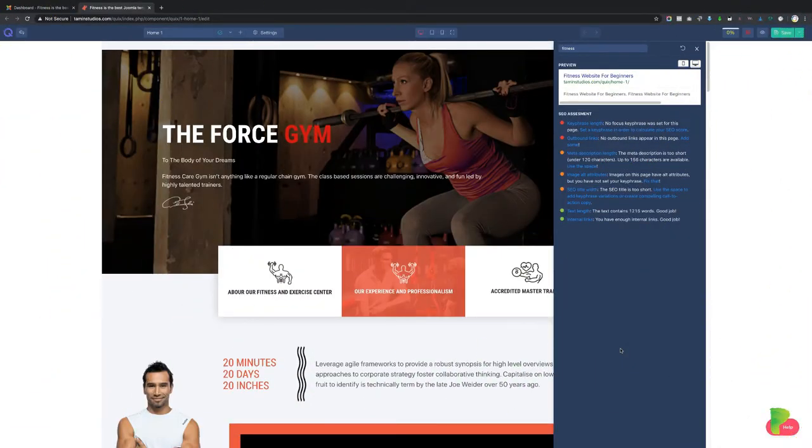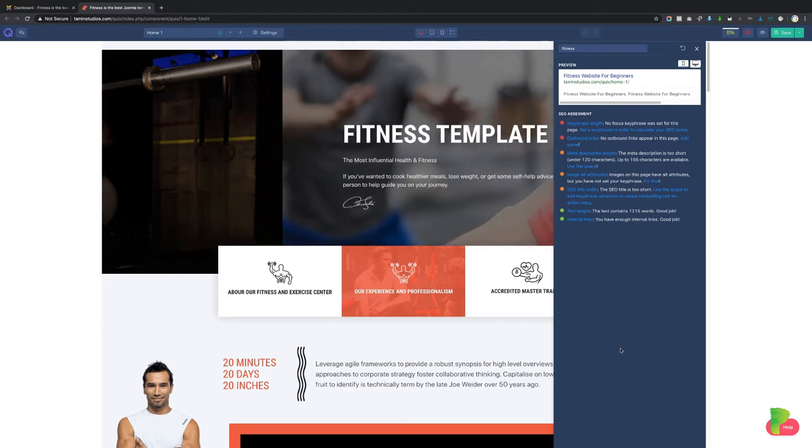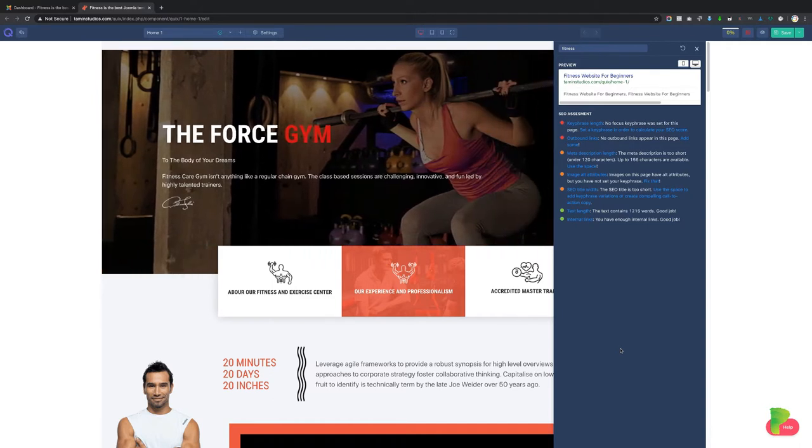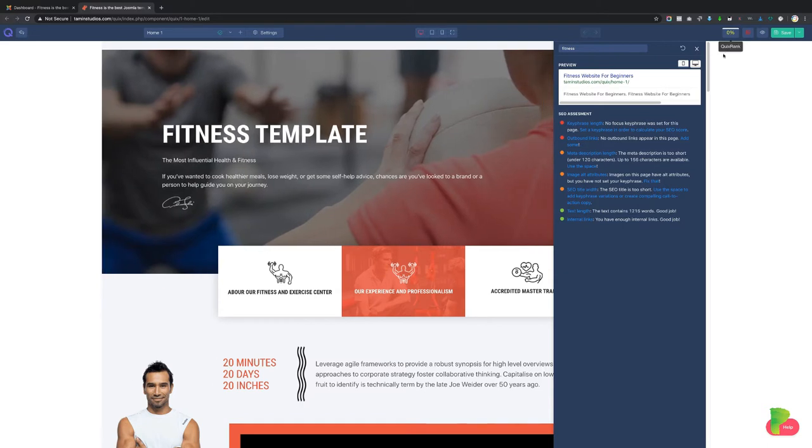In this lesson, we're going to take a look at a game-changing feature that Quix has to offer. This is something that's really exciting, and Quix is the only page builder that gives you this ability. What am I talking about? This is the ability for you to use what's called a QuixRank.